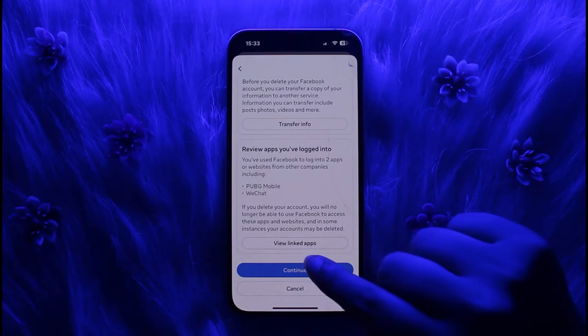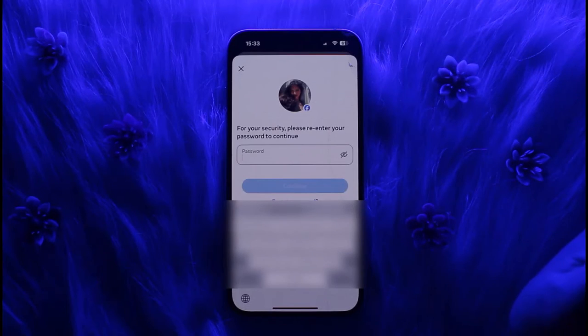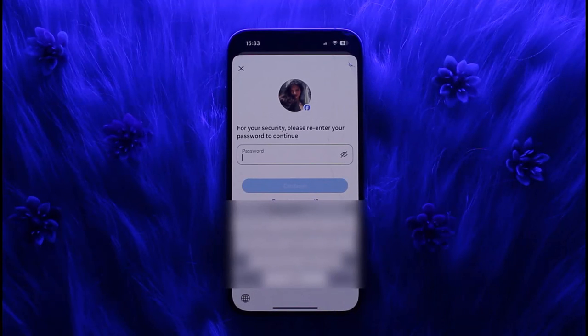scroll down, tap on continue again. If you want to transfer some info or download, you can do that. Then add in your password, tap on continue at the bottom, and delete your account.